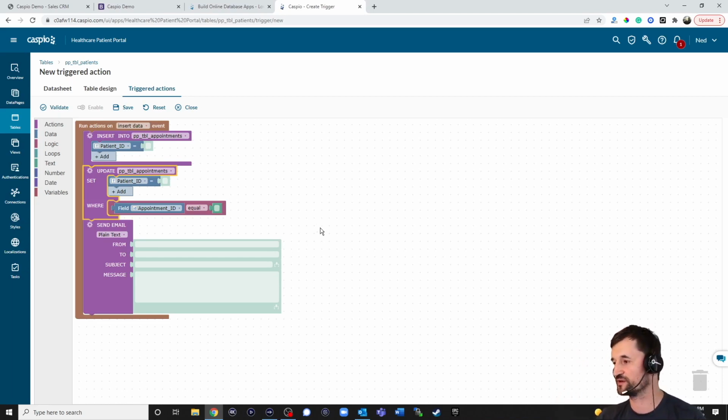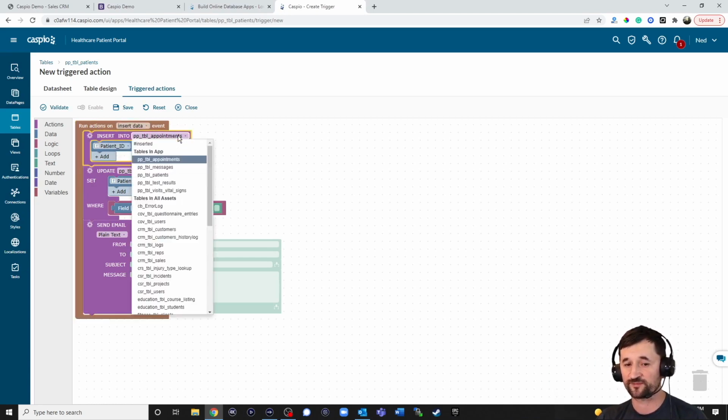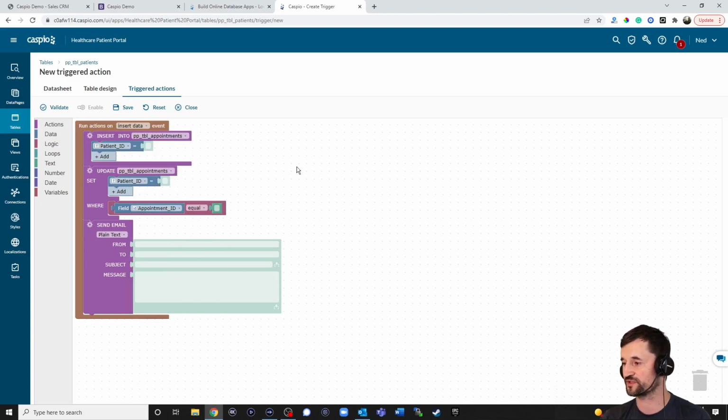Another example here is, for example, I can insert data inside one table, and at the same time, I can insert data inside a completely different table. Typically used if you're doing a history log table for audit trail. That's just another example of how you can leverage the triggered actions in Caspio. Very powerful to automate many different types of workflows in the back end.